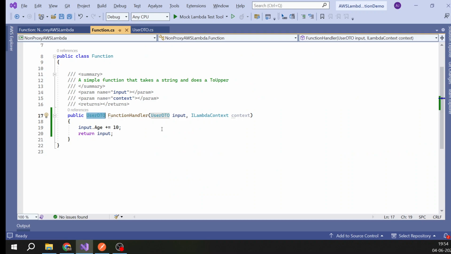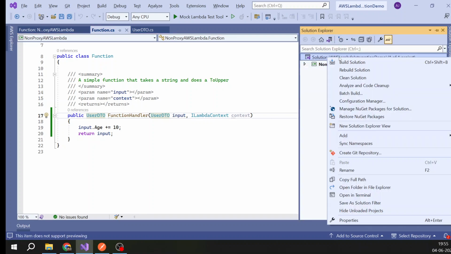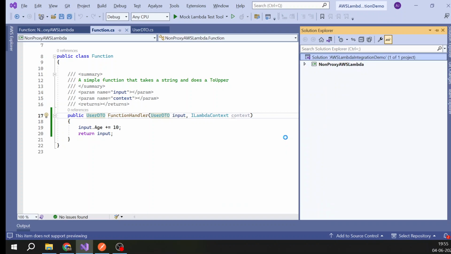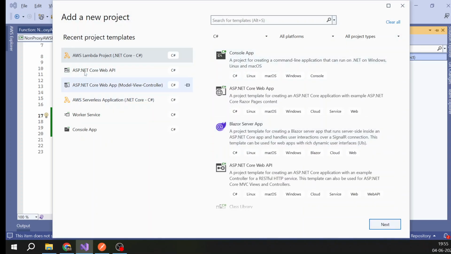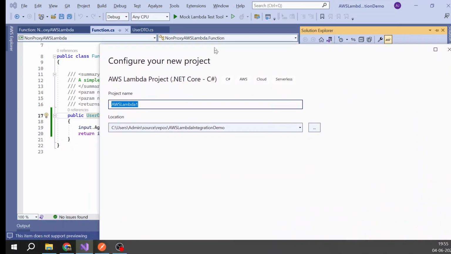We are not dealing with any header, query string, or path variables, those kind of things. We are just dealing with the objects. Now I will show you what is a proxy integration. So I will close this and I will create another new project. I will select AWS Lambda project. Here I will name non-proxy Lambda.